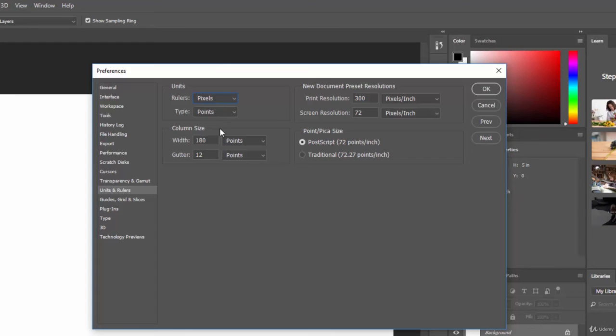The column size for any units or rulers that you're using, I usually just leave these as is. They're fine. Whenever you launch a new document, for print resolution, 300 pixels per inch is pretty common. 72 pixels per inch for screen resolution is pretty common. You can make those numbers higher or lower depending on what you need. And then how you want the point or pica size to be. I use the PostScript. 72 points per inch is fine.